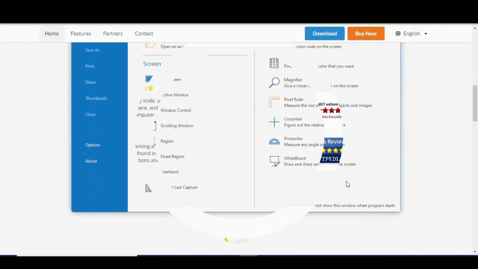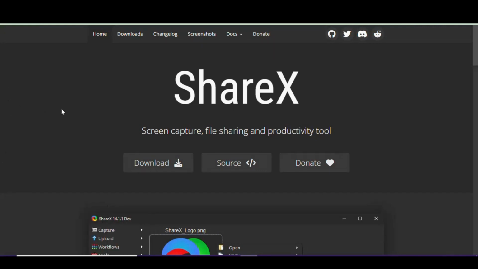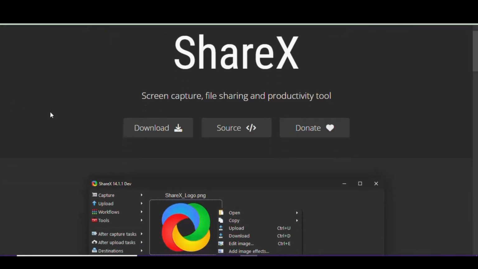Coming in at number 1 is ShareX. Not only is it the absolute best screenshot utility, it's also completely free, open source, and light on system resources. Available for Windows 7 or newer, it's the most feature-packed free screen capture tool that you can get. For power users, it includes more than a dozen ways to capture your screen.